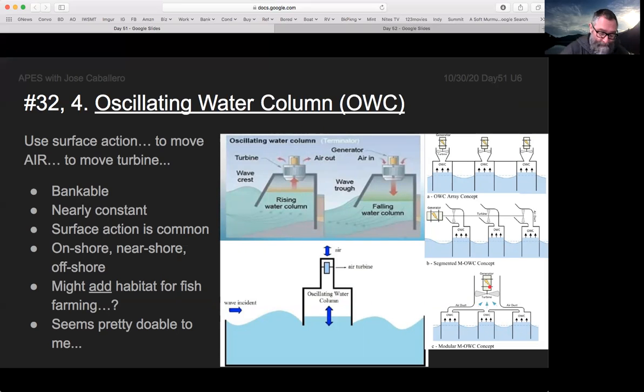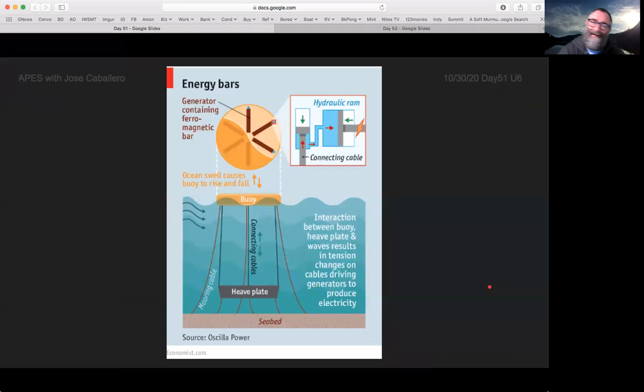Oscillating water column. And I didn't include this one because it's still kind of in the engineering phases, but there's other ways to use surface water. In this case, you're moving cables up and down, which moves water to spin a turbine in another way. They're hydraulic rams. Anyway, I didn't include this one, but there are other ways to use ocean power.